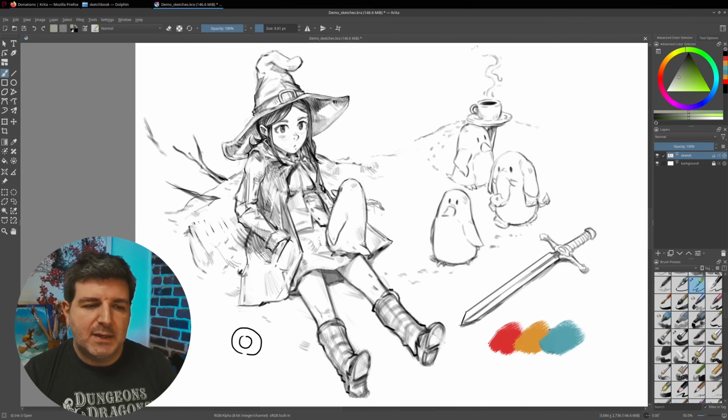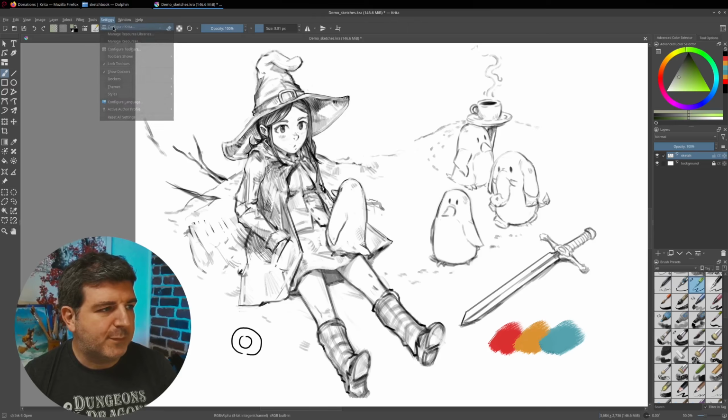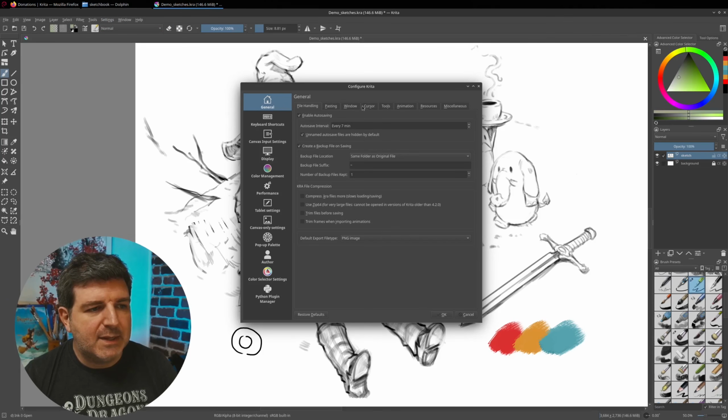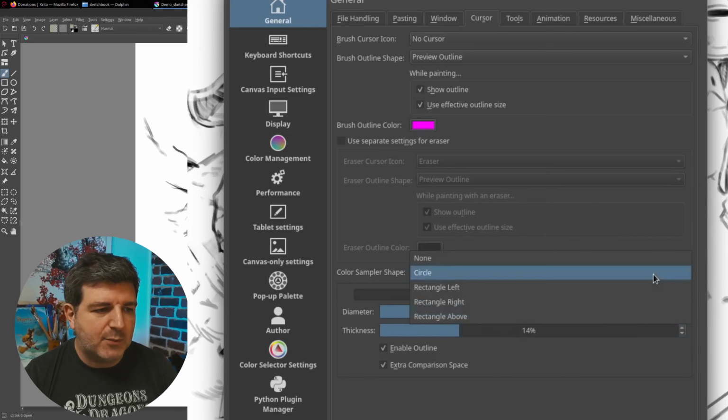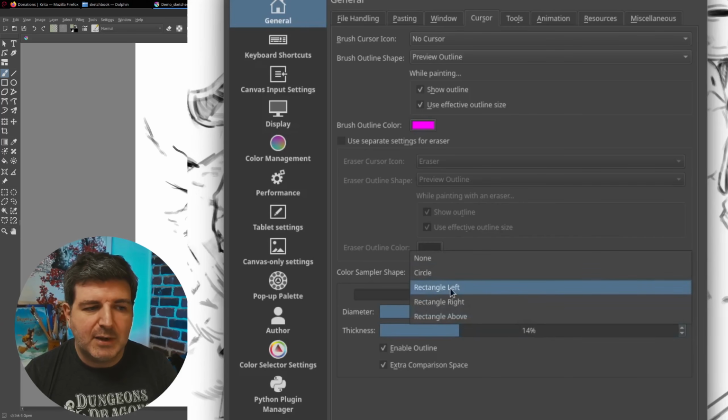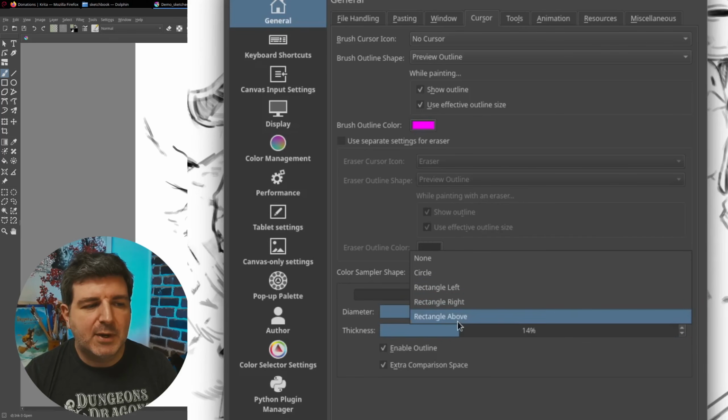If you don't like the diameter, the size, or the thickness, everything is customizable, and I really like this about this color picker. You go to Settings, Configure Krita, and it's in the cursor category at the bottom, and here you have a little preview for the diameter or for the thickness. And if you don't like it at all, you can even revert it to what it was before. Rectangle left or rectangle right or rectangle above.